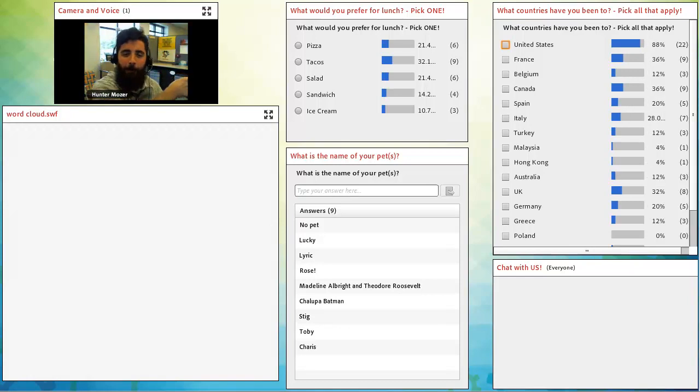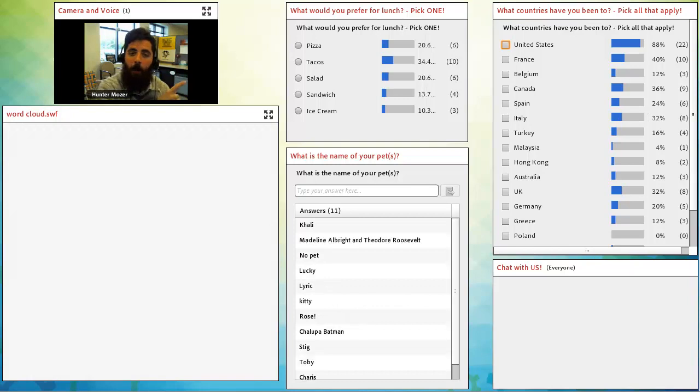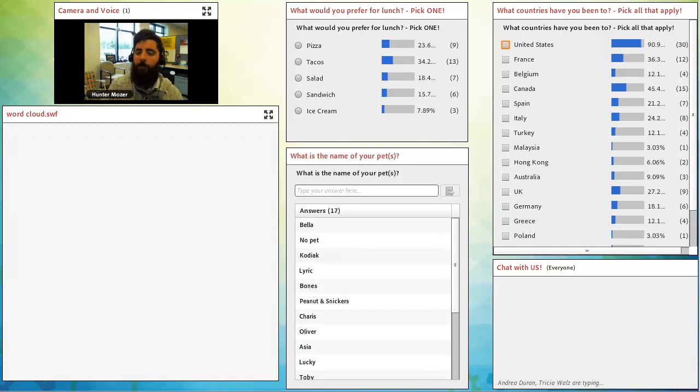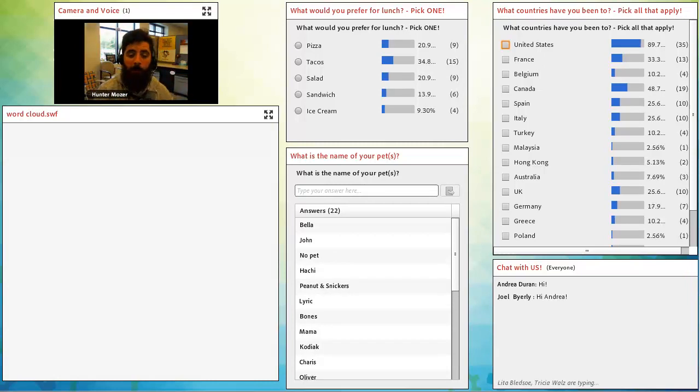But what we have over here is some poll pods in 3 different ways. I have a multiple choice question. What did you prefer to have for lunch today? Pizza, taco, salad, sandwich, ice cream. 3 people in the room said ice cream. I'm going to have to question your dietary habits there. Over to the right of that, we have our multiple choice poll pod. You can select multiple different countries that you would like to visit, just not one. And right below that other poll pod, you have our fill-in-the-blank polling question. What is the name of your pet?